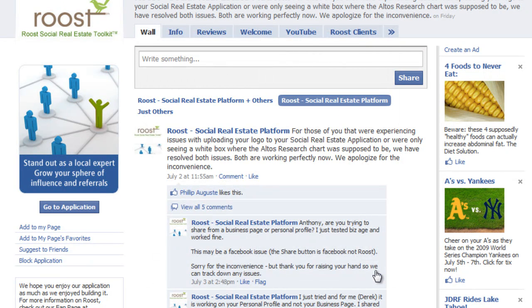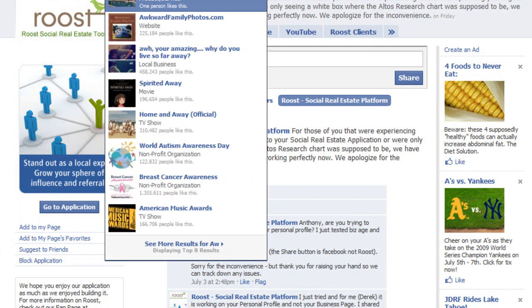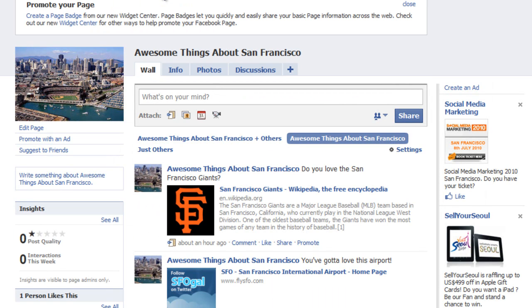Go ahead and click close on the box. I'm going to go back and find my business page, Awesome Things About San Francisco. Now I've done everything correctly here. I've configured the application, I've added it to my page, but when I first come here, on the tabs, all I see is wall, info, photos, and discussions. So I might think that I've done something wrong.